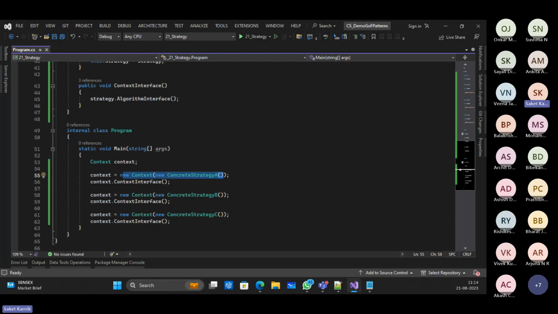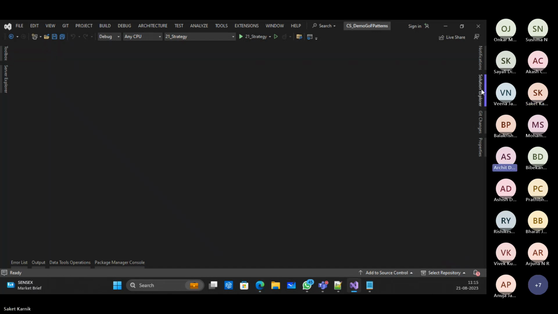There can be an abstraction called a sort, and then there can be concrete implementations of it like selection sort, insertion sort, bubble sort, etc. So whichever object has been configured, the sorting algorithm according to that object will be used. Yes or no? Yes. Okay, so I hope this is clear.